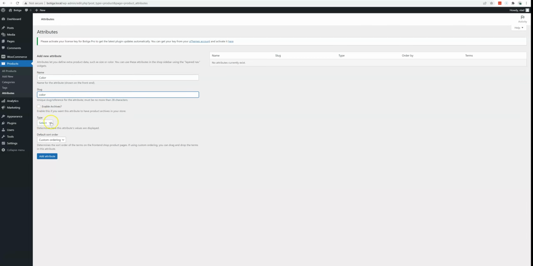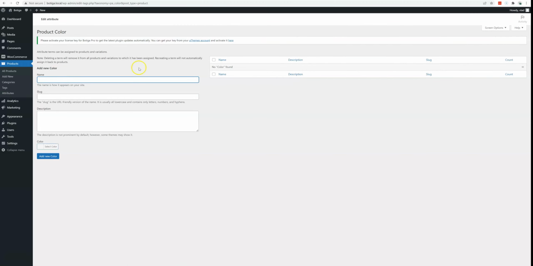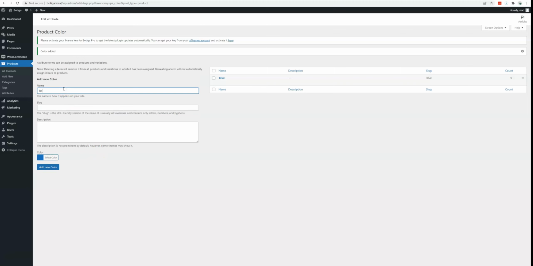And from type, this is what is special to Botiga. From type, you select either color or button. I'm going to select color because I want to have color attributes. Click on add. Click on configure terms. So let's say blue. I use the color picker here. And simply click on add new color. Now let's say a red. Select red here, and click on add new color again.